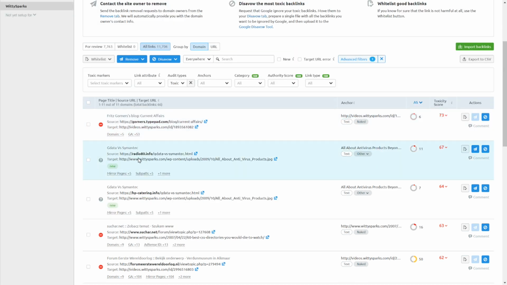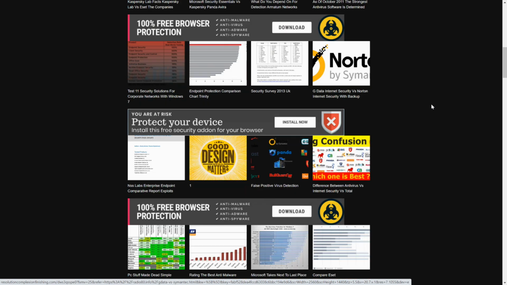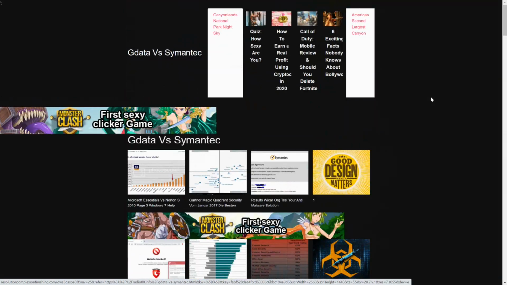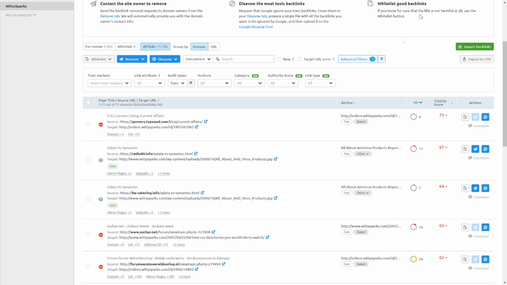Let's check the website first by clicking on this blue external link icon and thoroughly scanning the website. This site seriously looks spammy with many irrelevant images, too many ads with zero content, and more.